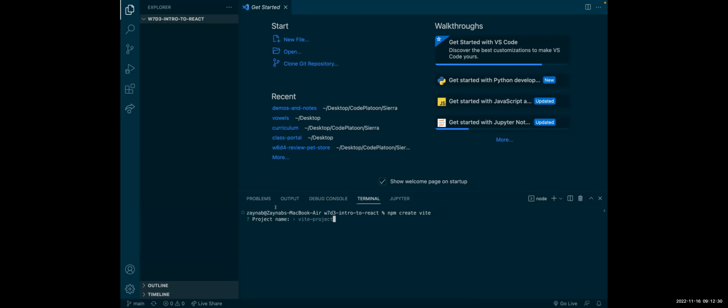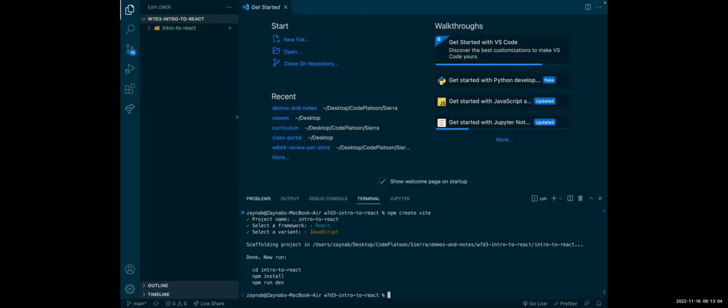So npm create Vite, I want to give it a project name. I'm gonna say this is my intro to React project. And then it'll ask you to select a framework. I'm gonna go with my down arrow, I'm going to select React. So this framework Vite allows you to create applications with a bunch of different frameworks. We just want the React one. And I'm going to select JavaScript. And there we go. So it has created a scaffolded out project for us.